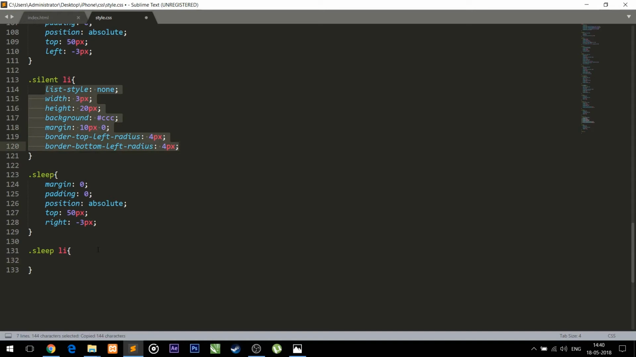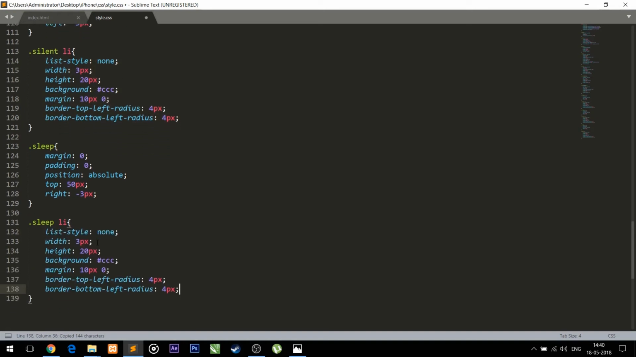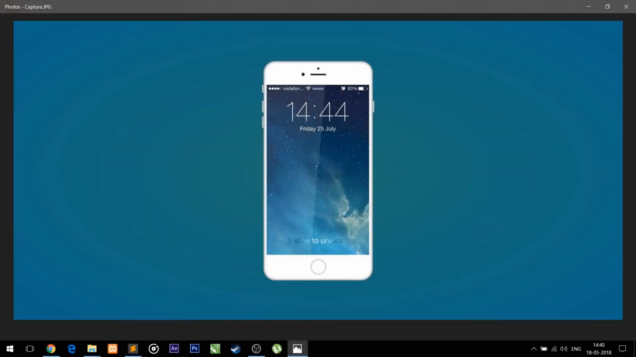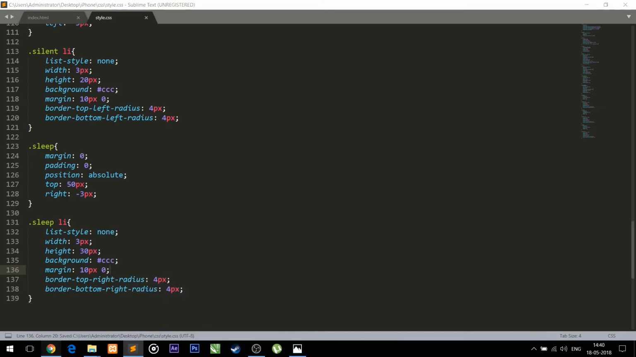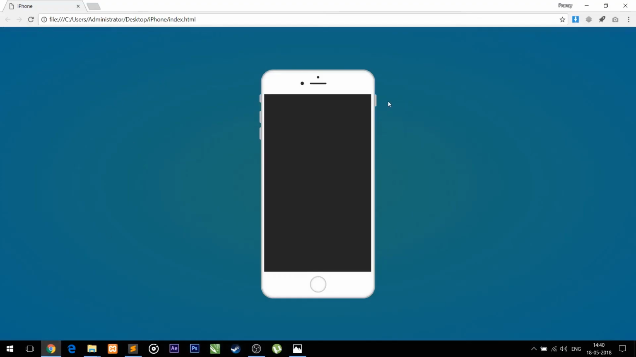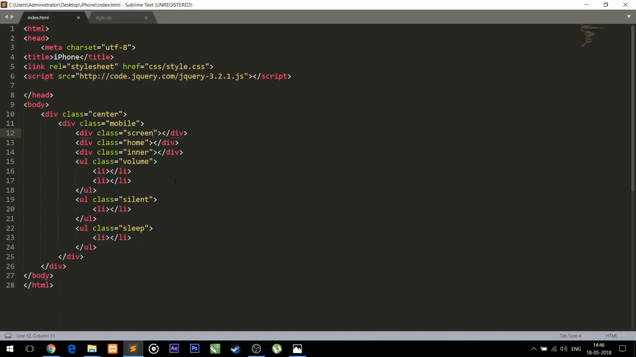Again we will copy the whole thing and paste it for the sleep button. The only thing we need to change is the height and nothing else. And here we need to change the radius to border top right, because this button is located to the right side of the phone. So let's see how it looks. Cool. So it looks perfect. And here we have the iPhone ready. We just need to add the wallpaper.